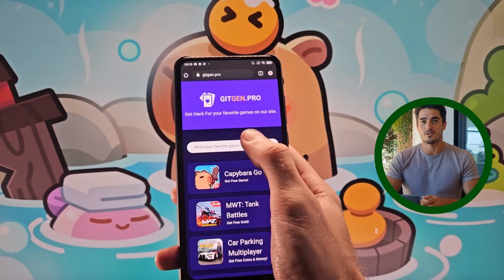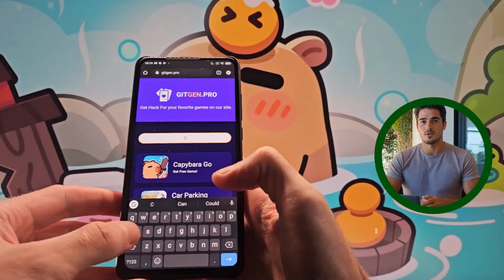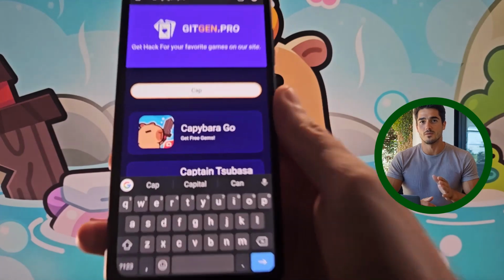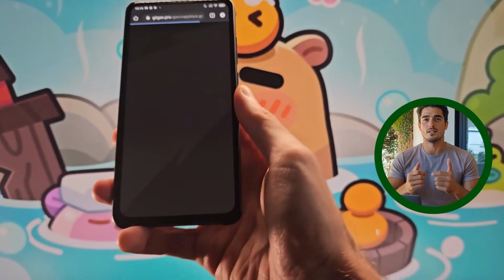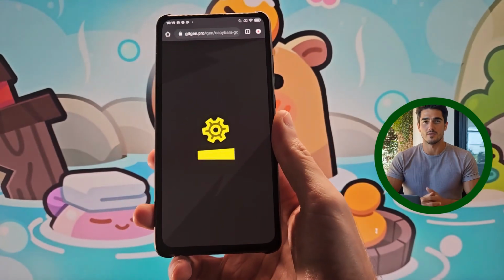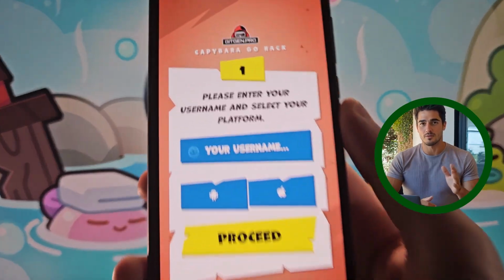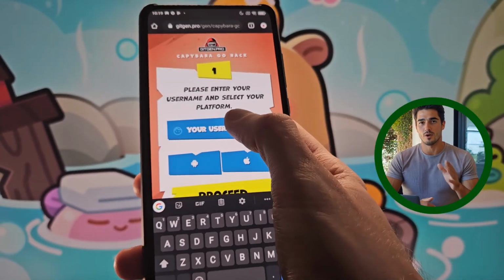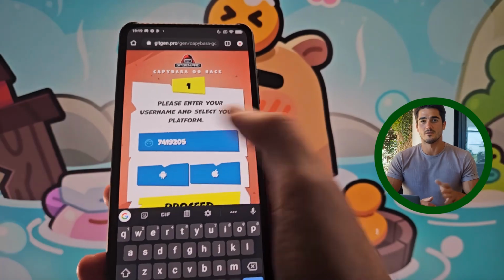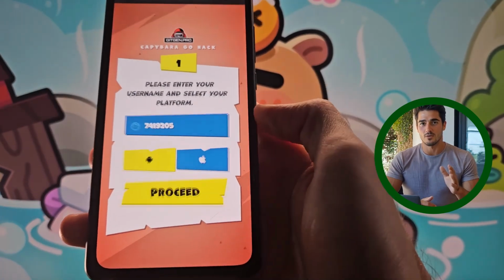You'll see a form asking for a few details. Here's what to do. Select your platform, iOS or Android. Enter your username or user ID from earlier. Double-check everything, then press the Proceed button. The system will now link to the game servers. This is fully automated and completely safe. Just sit tight for a few moments.